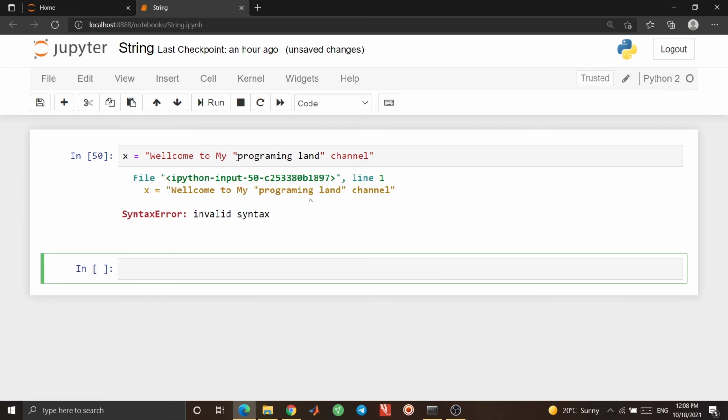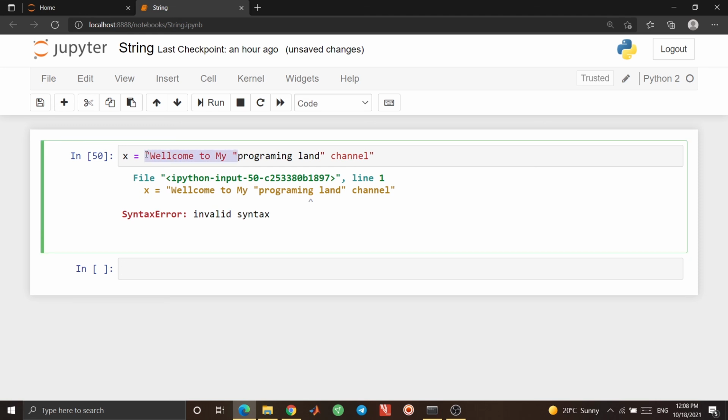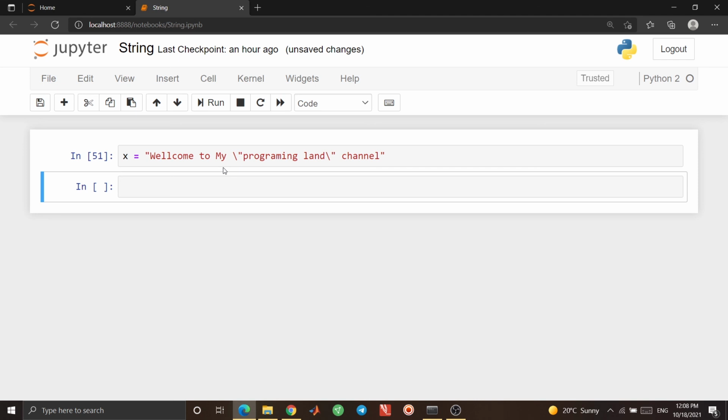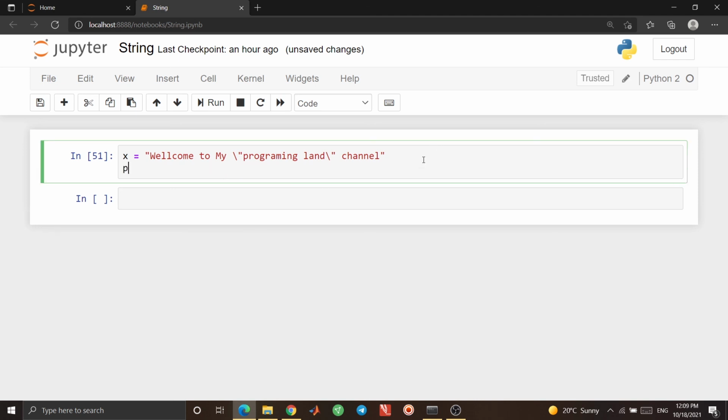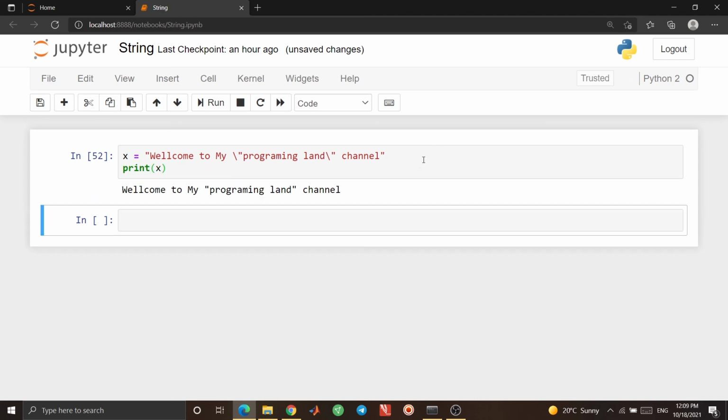Why? Because it is actually considering this sentence as this string and also this string, and here programming land is actually invalid syntax. So how can I correct this mistake? I have to use escape character, which is a backslash. And if I use a backslash here and also a backslash here, and if I run it again, there is no error. And if I print it, print X, you see it is correct.